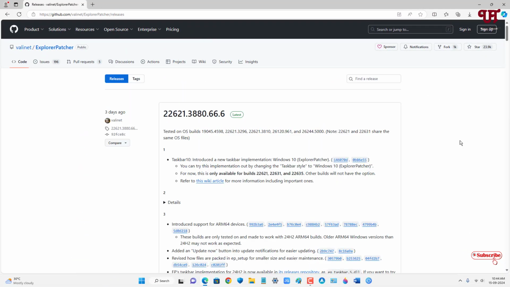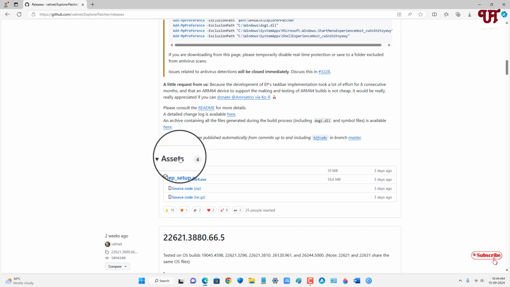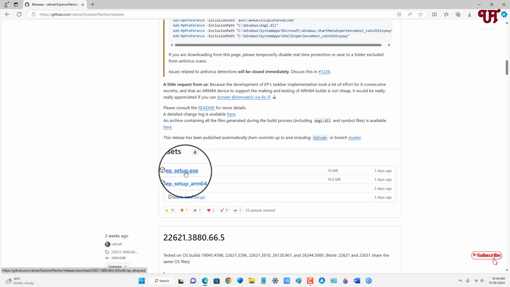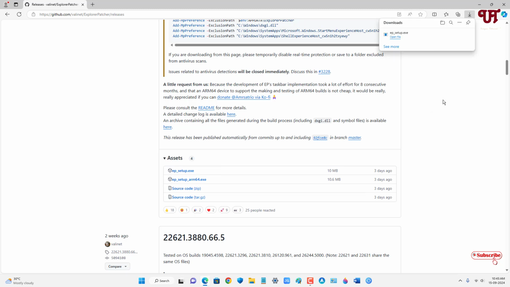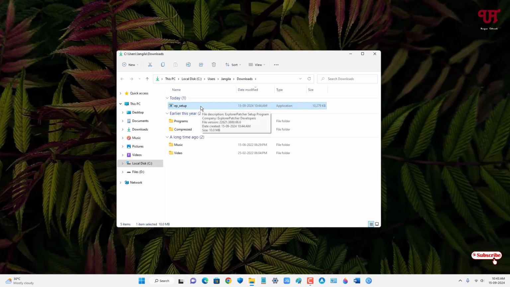Just click on it. Now just scroll down below. Just below the assets you will see setup.exe. You need to download this file. Finally the file has been downloaded, so let me go to the folder where it has been downloaded and let me close this web browser. Just double click it to run the software installer.